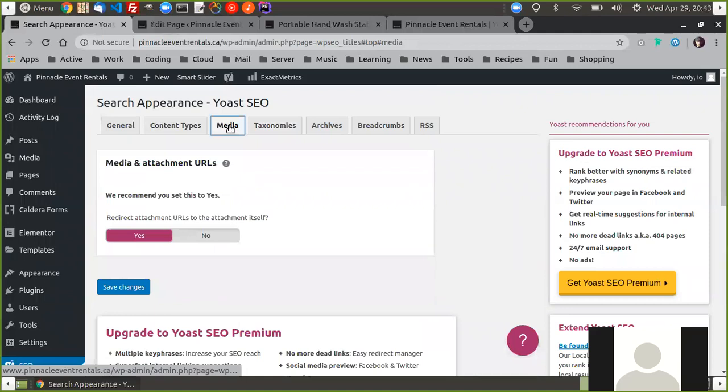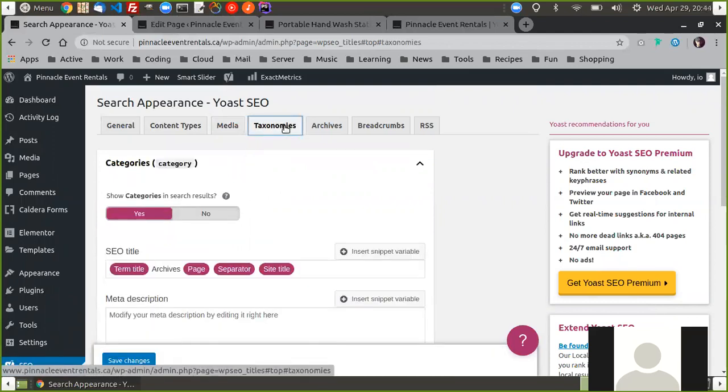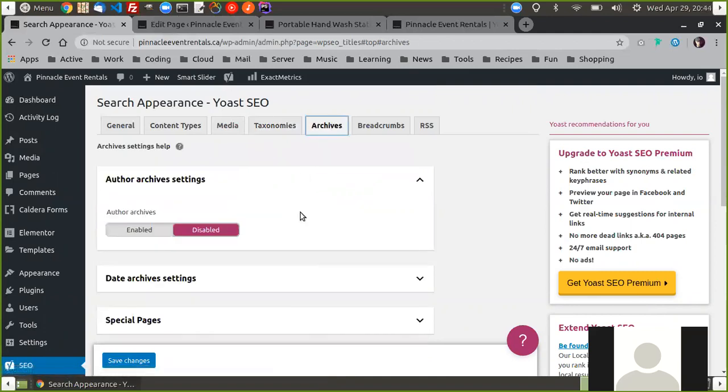Same for media, whether or not, and this for the most part needs to be set to yes. You won't mess with it much. Taxonomy allows you to change category stuff. Archives allows you to deal with the archives of your site. For most of you, without any sort of blogs, that's not something you're going to deal with.